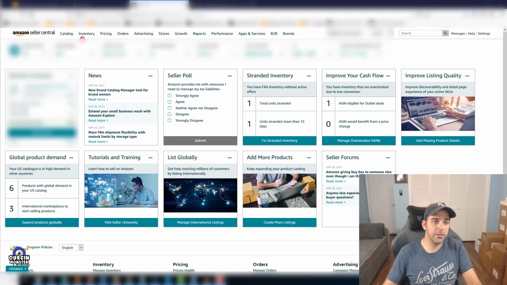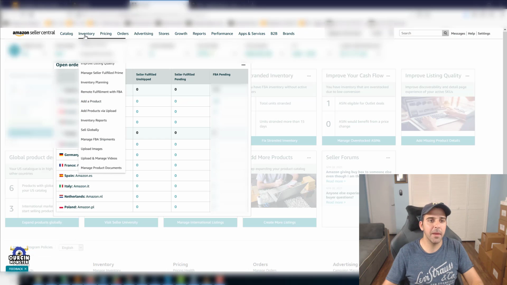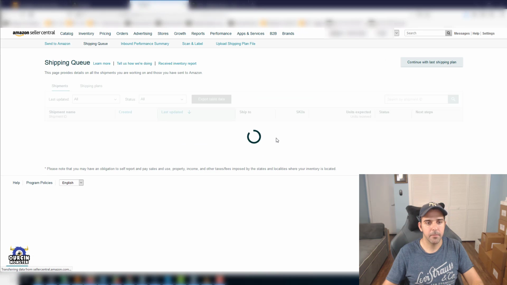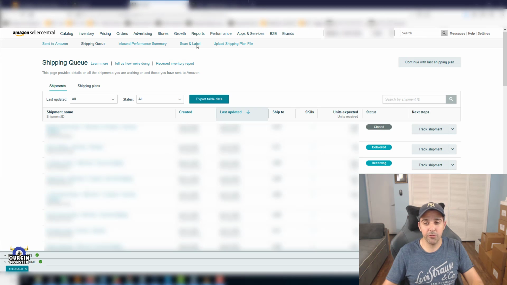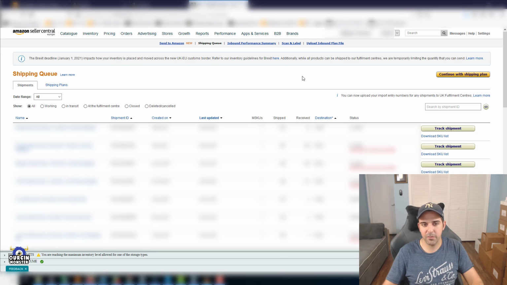So for the interface, it's in the same place. In order to create a new shipping plan, you are going to go to inventory and then manage FBA shipments. Then the interface looks much different. It's more colorful compared to the previous interface, which was more like that.